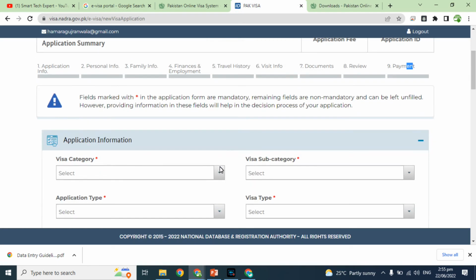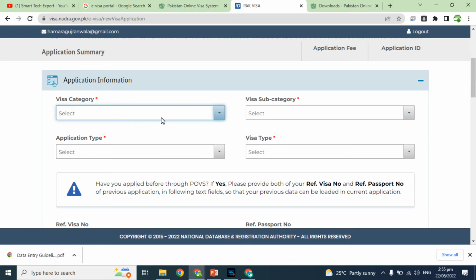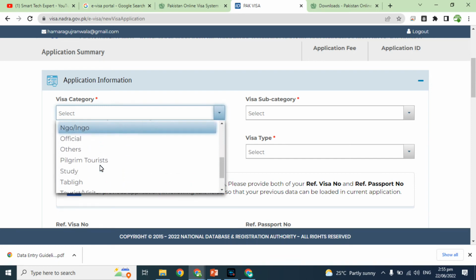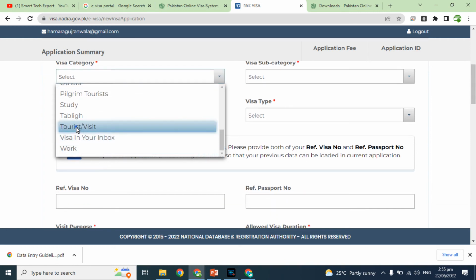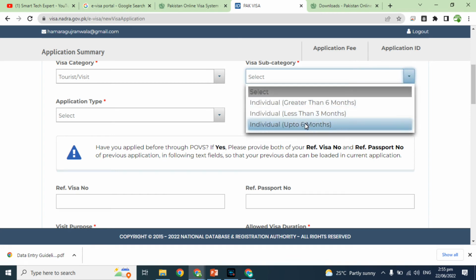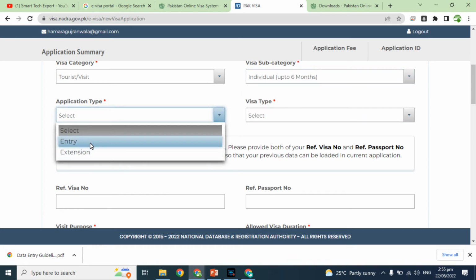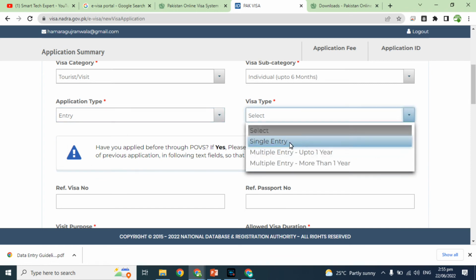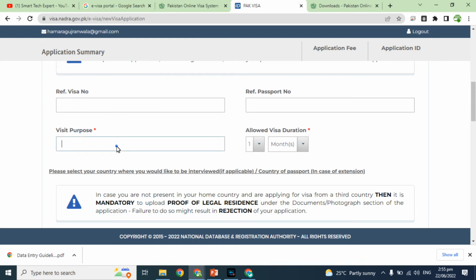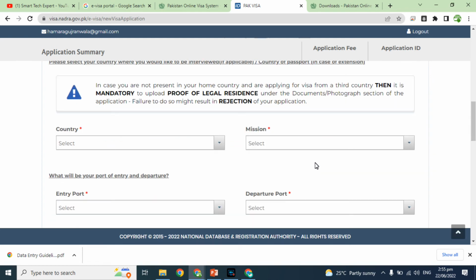So here are the different categories available. You can select business visa, family visit visa, or tourist visa, and other types of visas are also available. The tourist visa subcategory is up to 6 months. The application type is entry, the visa type is single entry, and here is the reference visa number; the passport number is empty, and the visa purpose is a tour for 3 months. And then next you can process the different types.